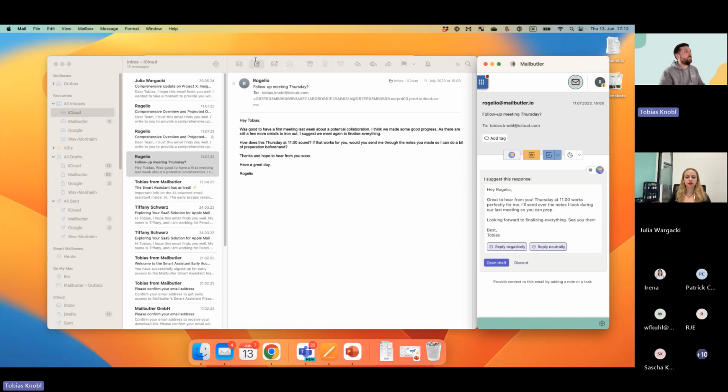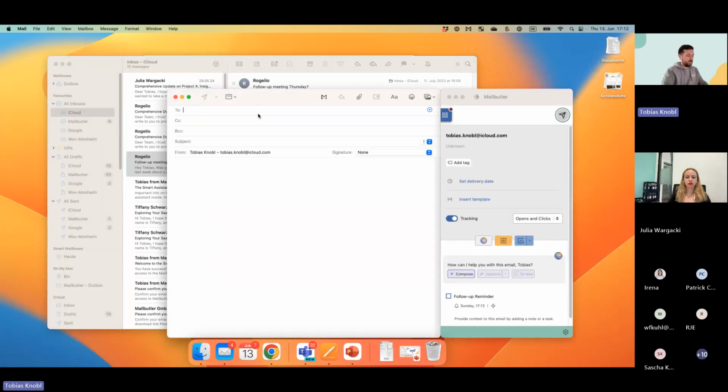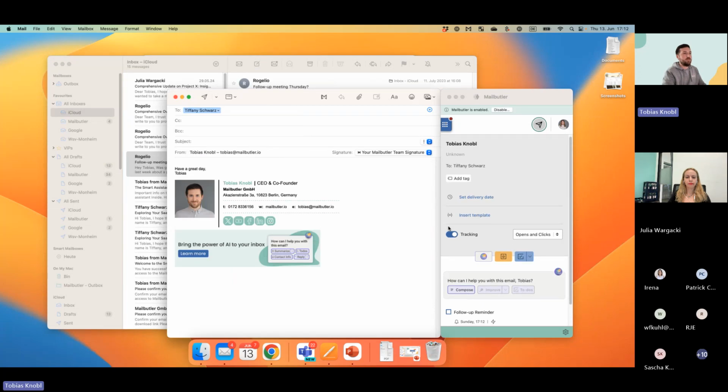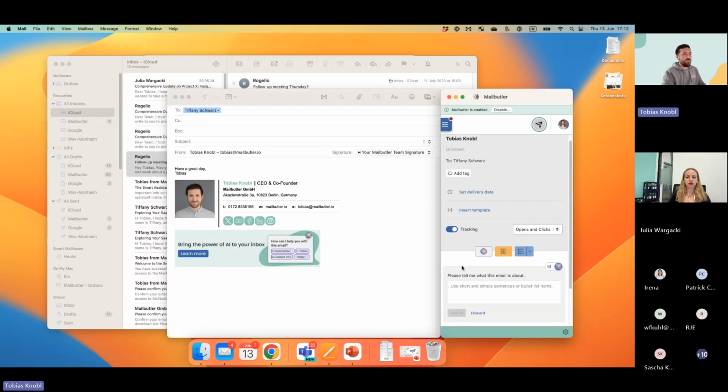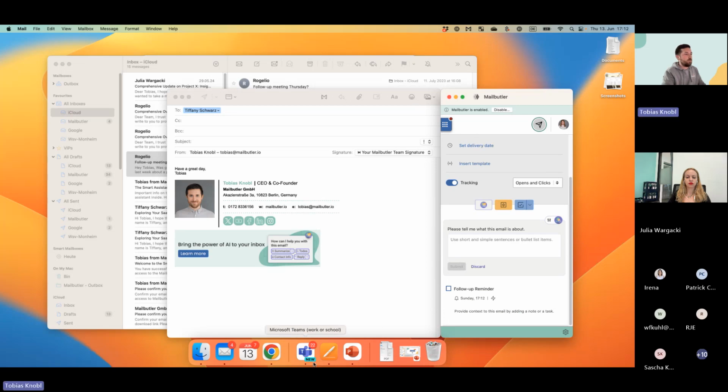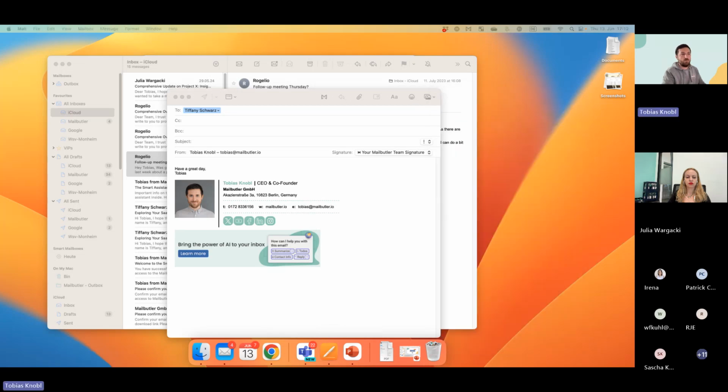The next feature is the compose feature because we replied to an email, but this time we start with a completely new email. I'm sending an email to Tiffany. And down here again is the Maya button. And this time there's not the reply option because we can't reply to an empty email, but the new option is compose actually. So I click compose and, to be honest, I have prepared something which I can paste there.